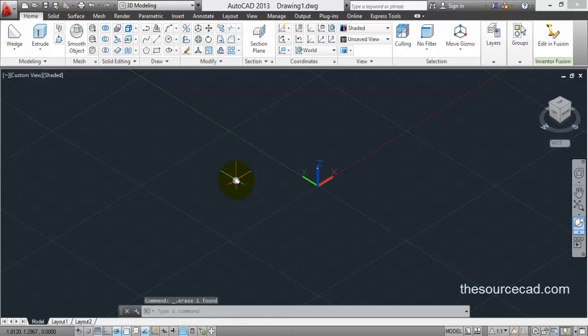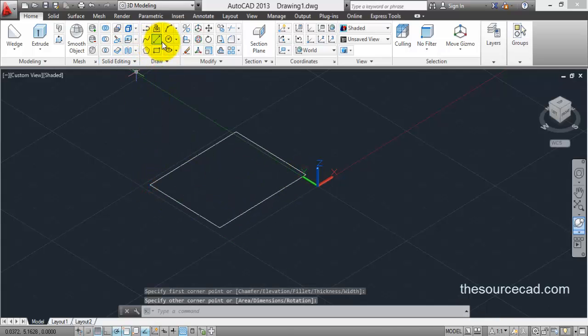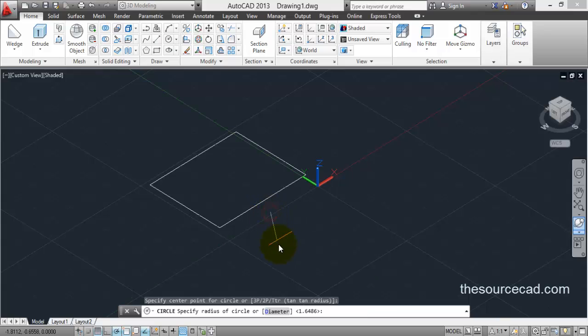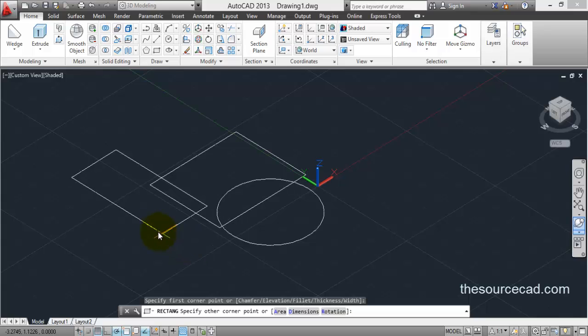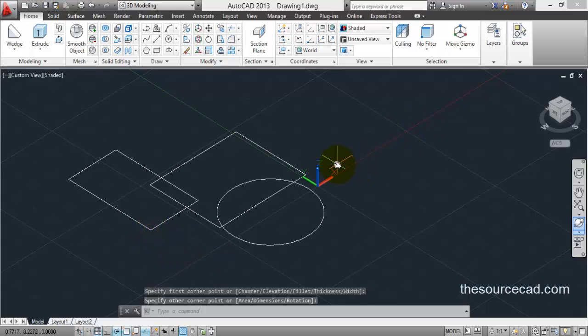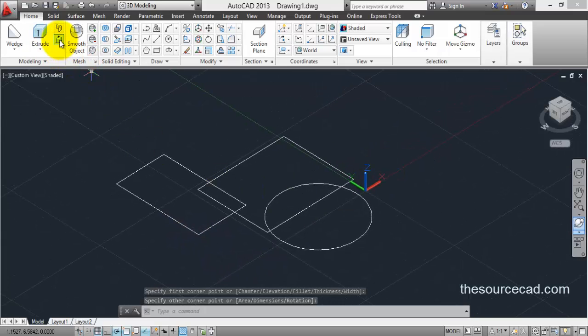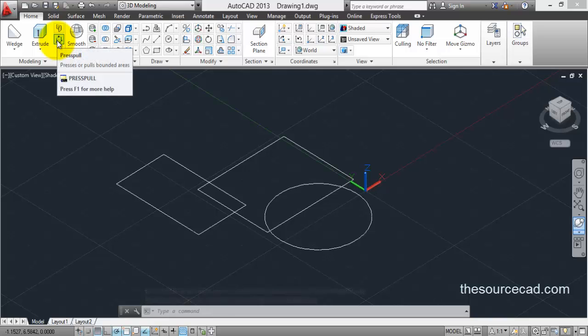Now we'll look at another command which we have, that is press pull. But for press pull, I'll make a few boundaries, something similar to this. Okay, we are done. Extrude and press pull are quite similar with a slight difference. The difference is, in case of extrude, you can only select the objects, but in case of press pull, you have to select the area inside these objects.